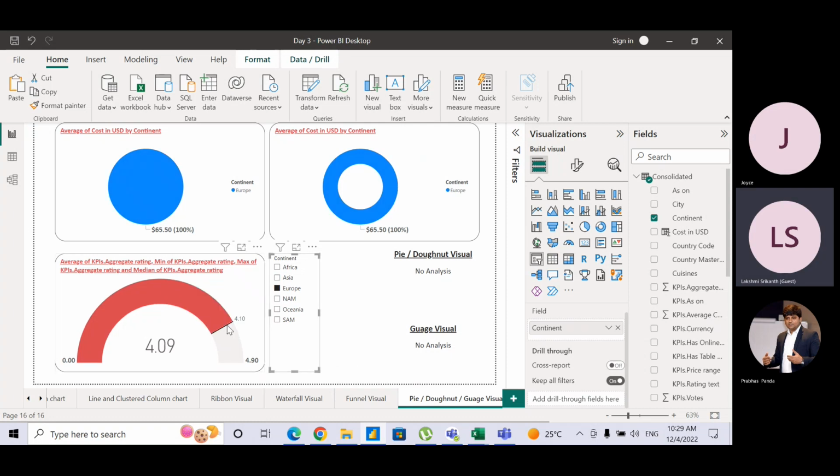And if I go to Europe, I'm still very close to the target. Similarly on the NAM, I'm exactly on the target. Oceania, this is behind the target. And in the SAM, looks like we are still far behind the target.